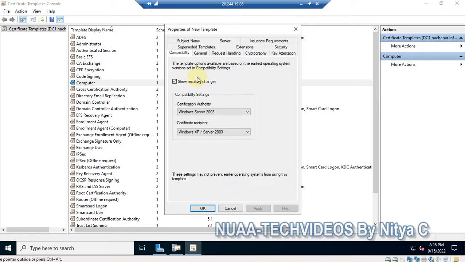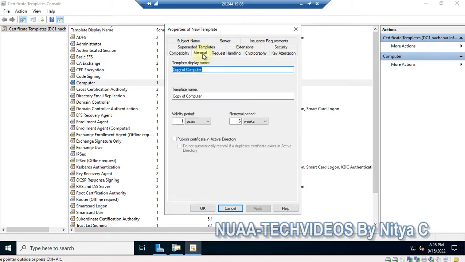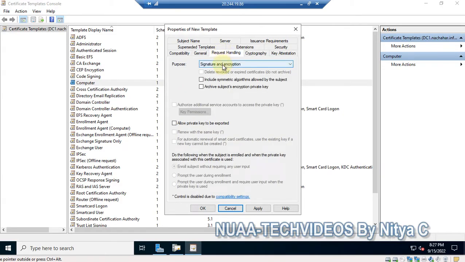And here we have to make a couple of settings. So first we have to go to the general tab, and you have to give the name. I am creating this template for ADFS, so I'll give a unique name as ADFS1. And the validity of the template would be 2 years. And then you have to select request handling. So you have to allow the private key. So you have to select this checkbox, allow private key, so the key can be exported as and when required.